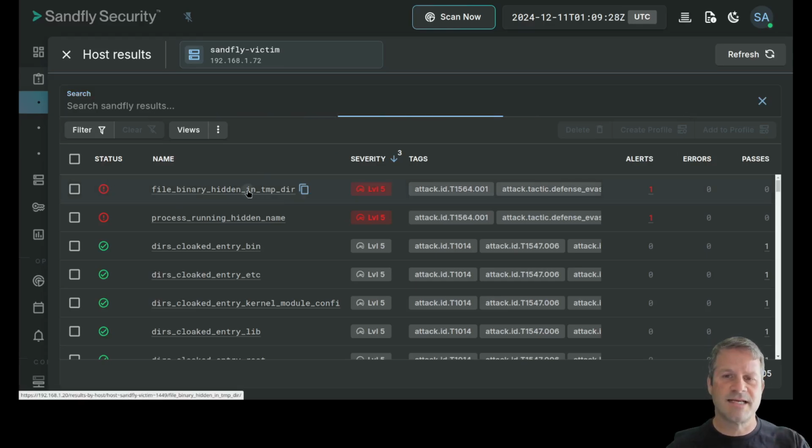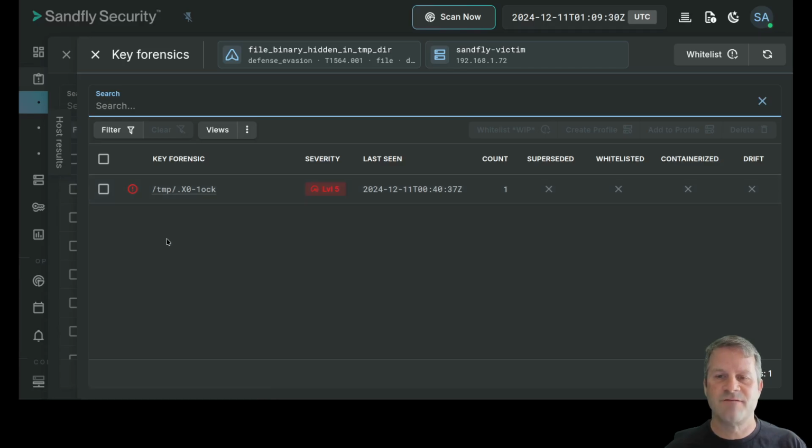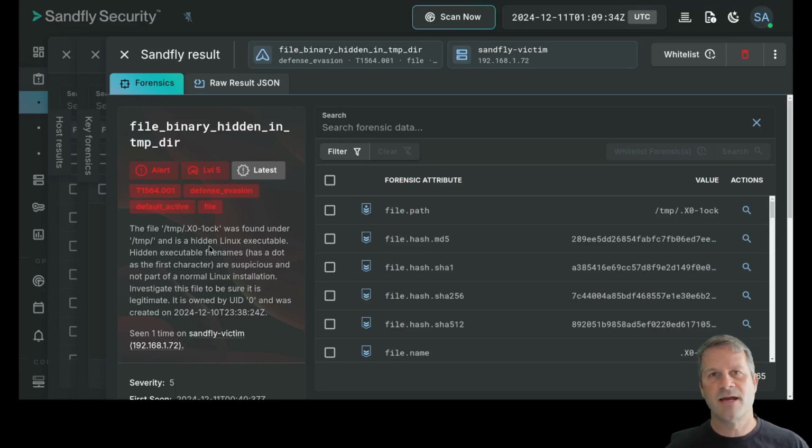The first thing we did is we looked under the temp directory and we found a file that was hidden there called .xolock. If we go here, we're going to see a detailed description of what we saw. The file /tmp/.xolock was found under /tmp. It is a hidden Linux executable. Hidden executable file names are suspicious and not part of a normal Linux installation. That is correct. Linux is the premier open source operating system in the world, and the operative word here is open. Okay, so it's not trying to hide.